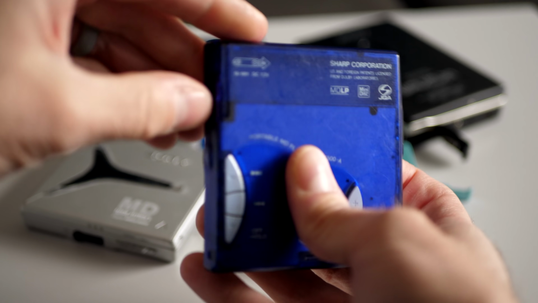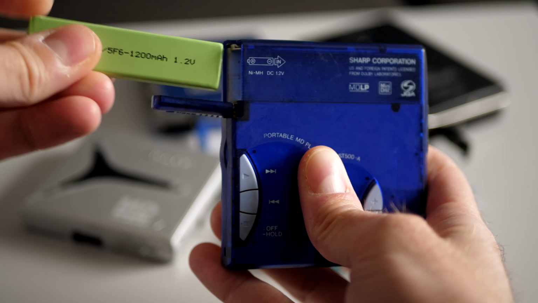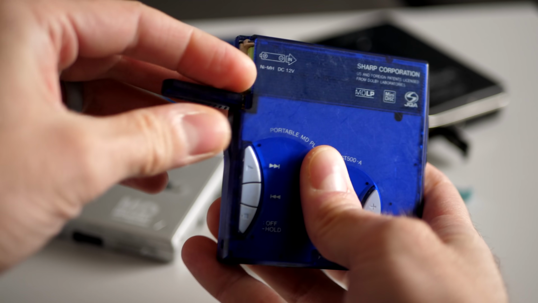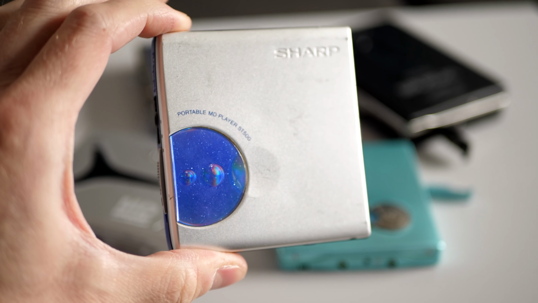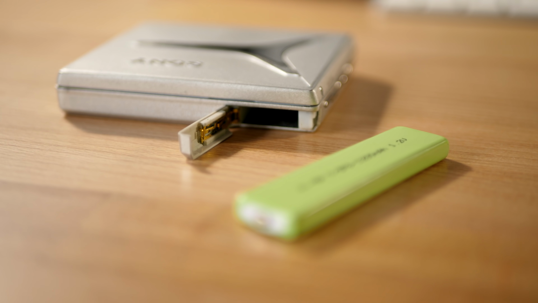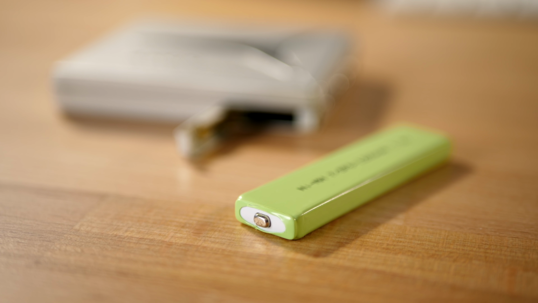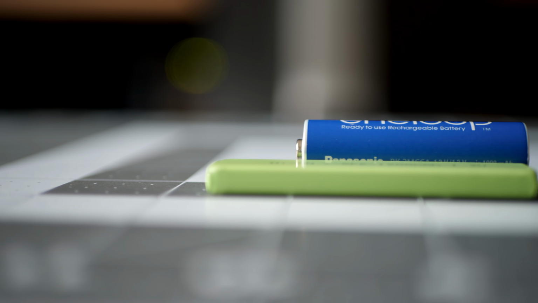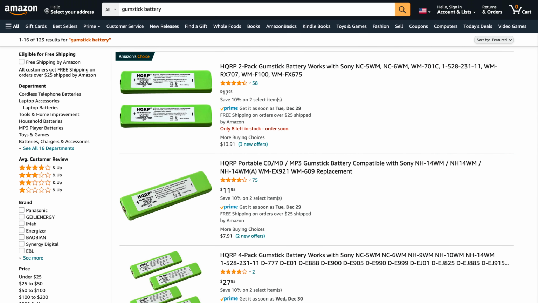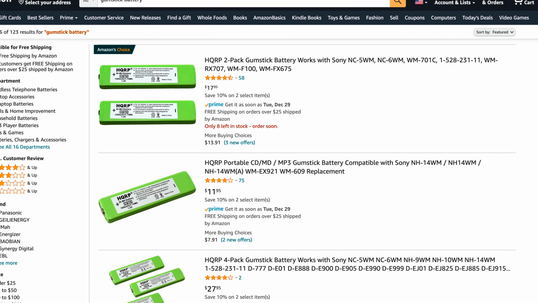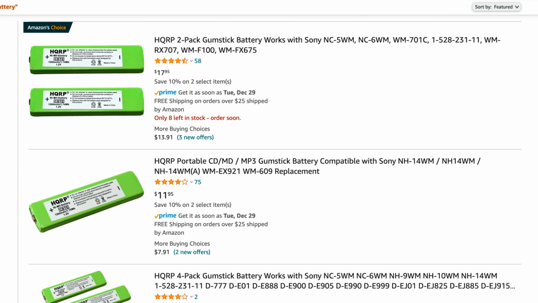I've gotten an increasingly large collection of devices that use these rechargeable Gumstick batteries. These were common in some portable audio players from the 90s and early 2000s, and while their flat and thin form factor was important in making the devices themselves smaller, it also meant that they needed a dedicated charger. While third-party replacement Gumsticks are available, the charger situation is a bit more complicated.